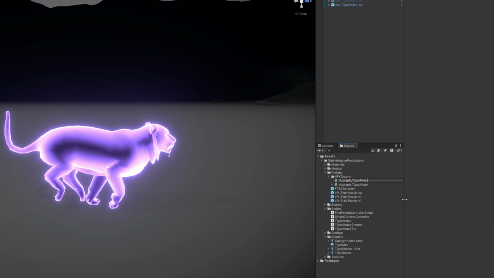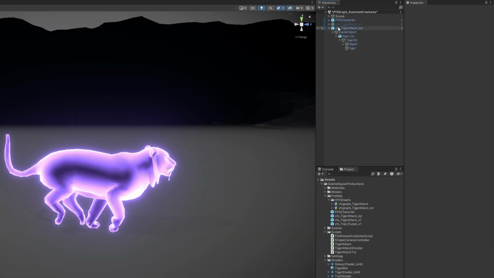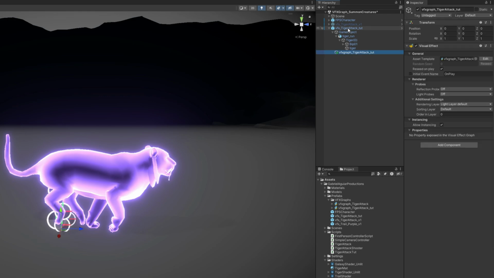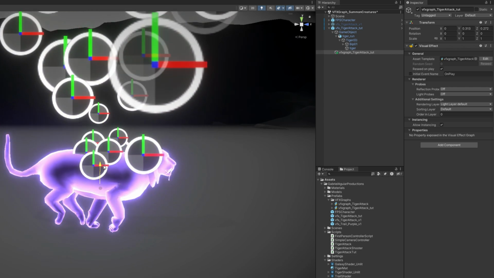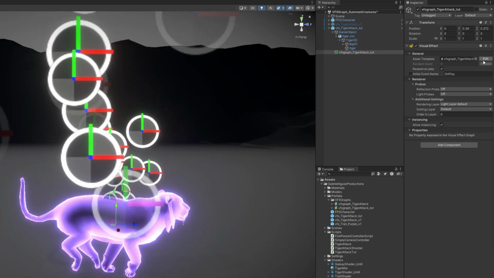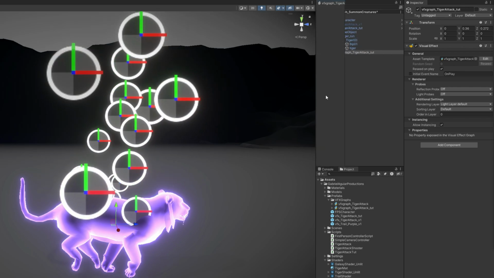And I'm gonna parent this to the prefab right here in the scene. I will apply the changes in a moment. Essentially, we need to center this with our creature, more or less in the middle. Yep. And then press the edit button to open VFX graph.